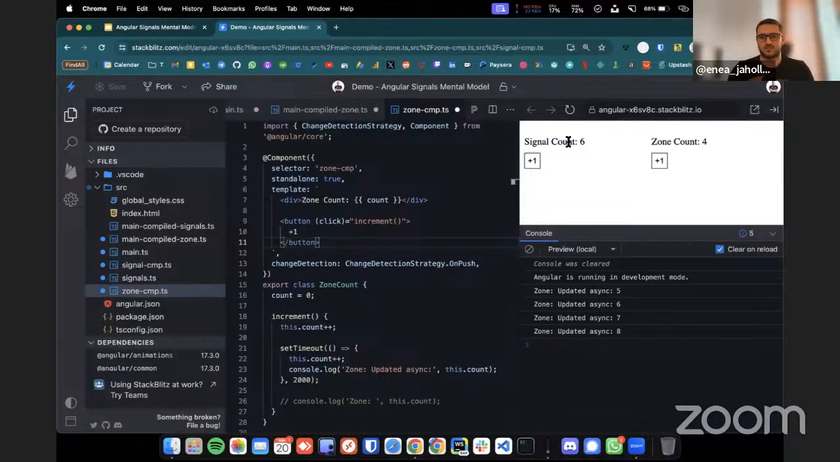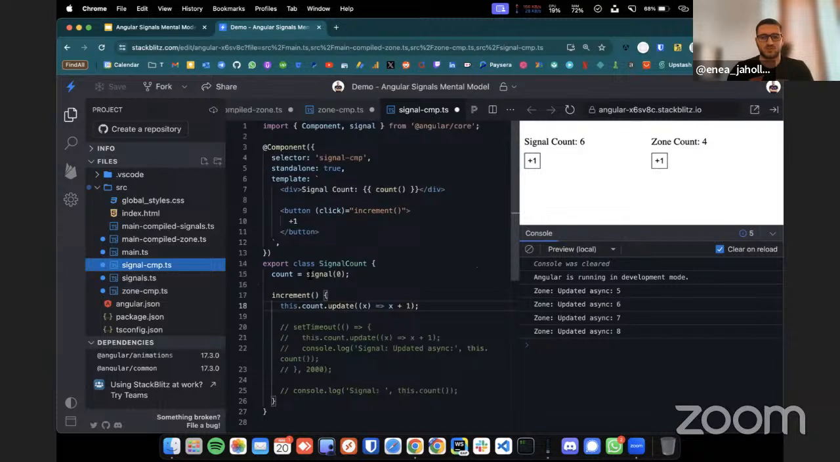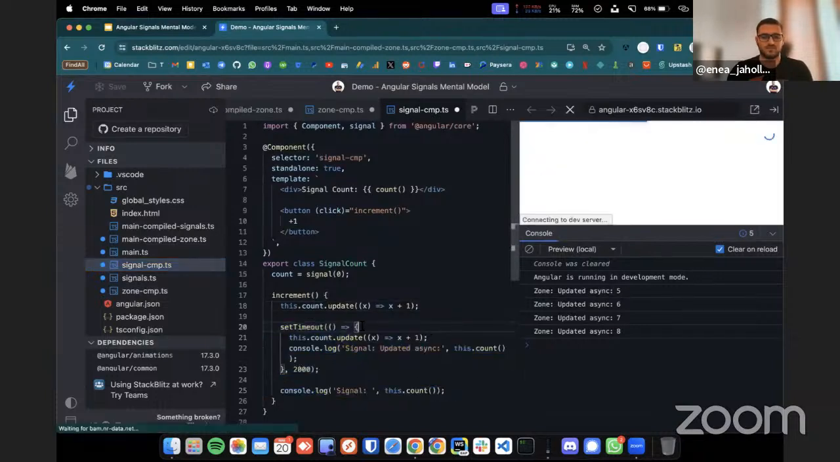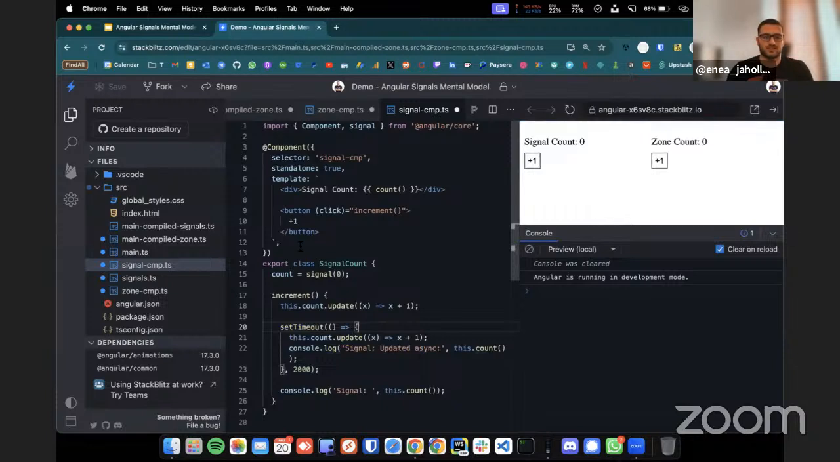But with signals, that's different. If we go to the signal component, let's do the same thing. We can see that even after the signal updated asynchronously, signals still update the DOM. So with signals, we can safely say that they are always going to be in sync with, let's say, what Angular produces in the DOM.